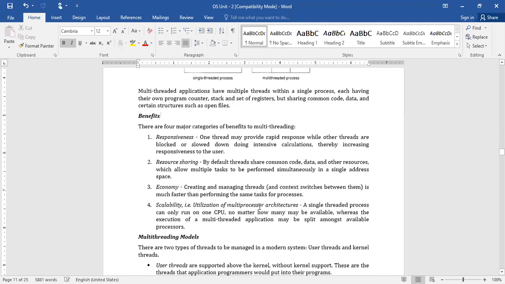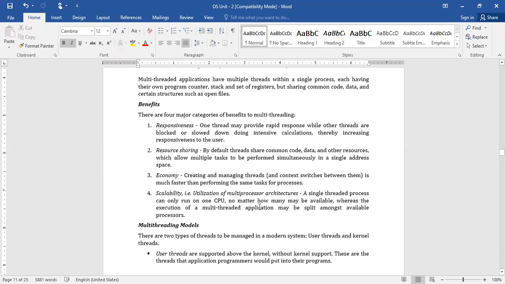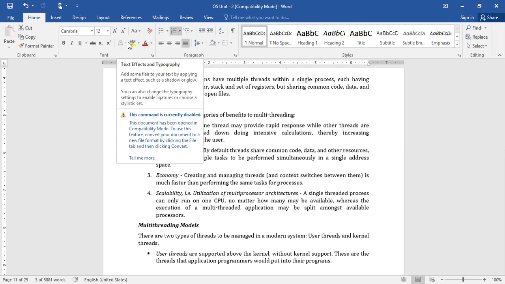Now let us have a look at the advantages of threads. There are 4 advantages. One is responsiveness. As I told you already, when we are executing multiple threads, whichever thread's execution has completed, it simply produces the results. It need not wait for other threads, even though all the threads belong to the same process. Even if the other threads are in a blocking state, it won't wait. Whichever thread has completed its execution simply exits with the results, right?